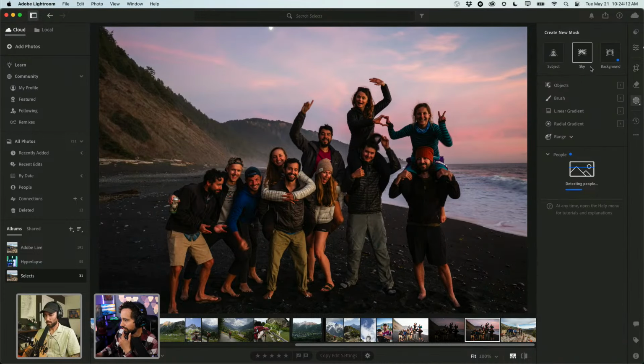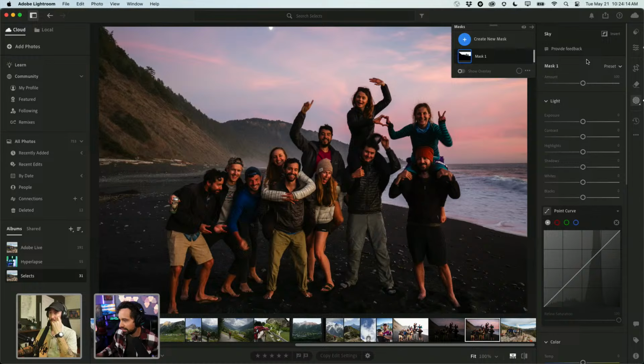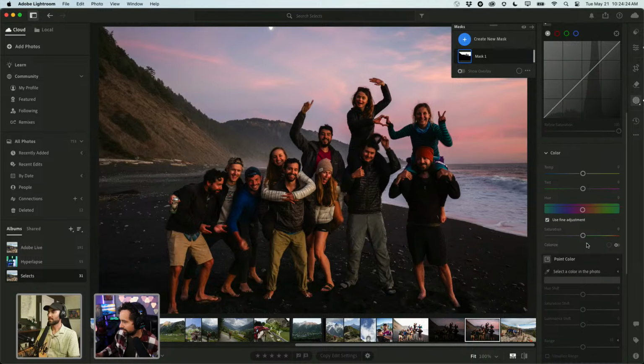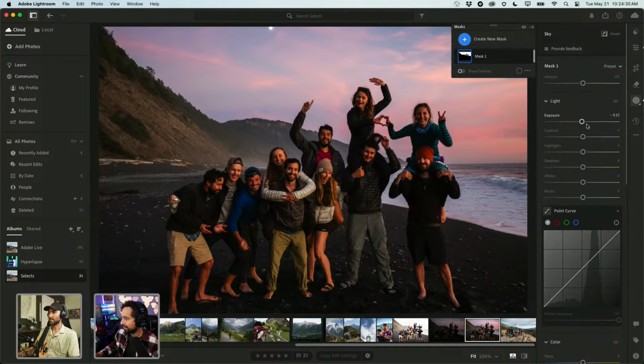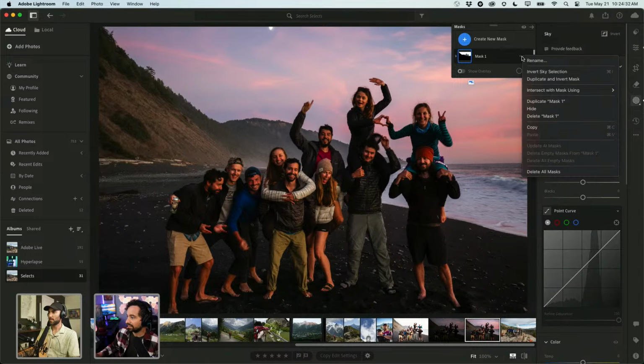Okay, and then let me show you a cool feature. We do have a select sky option. So right here, it selected the sky in one click of a button. And then I'm just going to bring the exposure down a little bit. And then I do like to turn up the saturation just to really sell that cotton candy sky that was going on there.